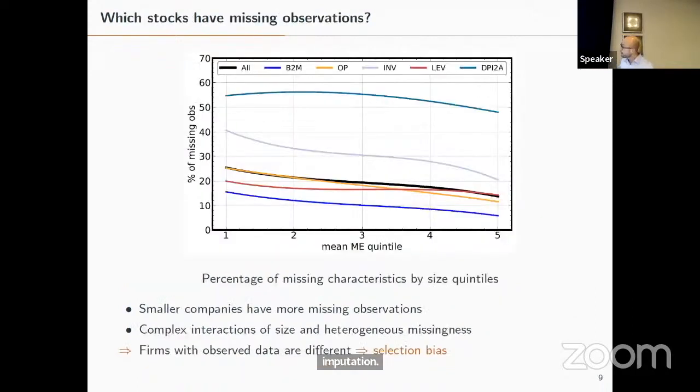So which stocks have actually missing observations? So here I'm showing you, let's look at the light blue line for investment, how much data is missing for small and large cap stocks. The black line is all stocks. So we have more missingness for the smallest quintile than for the largest quintile. If you look at investment, you have around 40% missing observation for the 20% smallest stocks, but only 20% missing observation for the largest quintile. The point here is there are complex interaction effects with size. And more broadly speaking, companies that have missing observations are different from companies that have observed information. And that needs to be taken into account to avoid a selection bias.